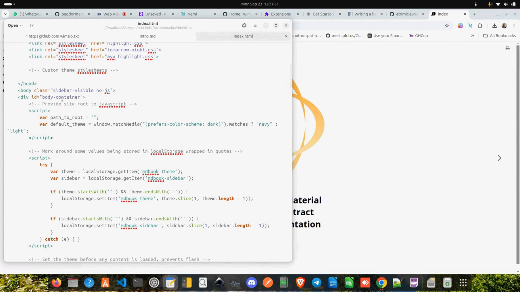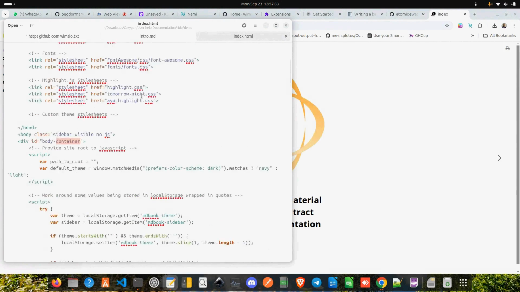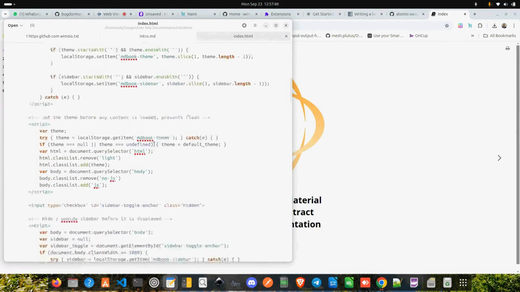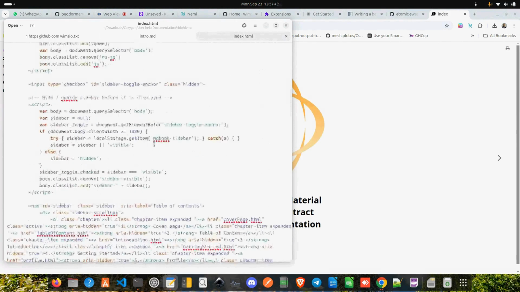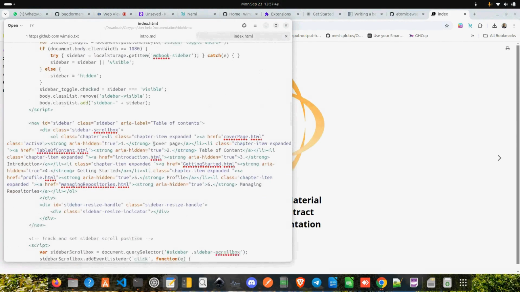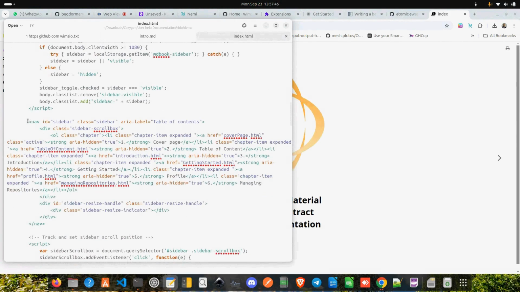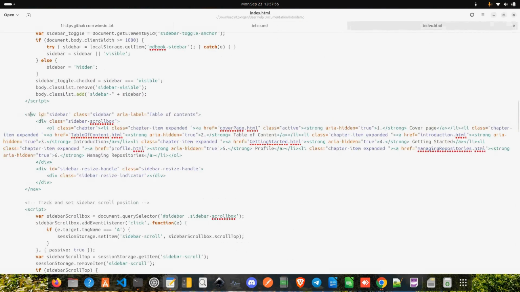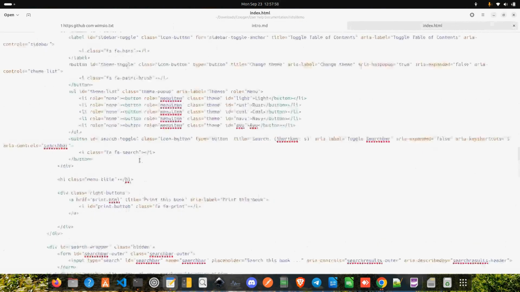Just look around there. Here's the body container. This is the JavaScript. Sidebar. So that navigation bar you see on the left, you change it here. Okay, let me make it bigger so that you see. So this is where you change it.